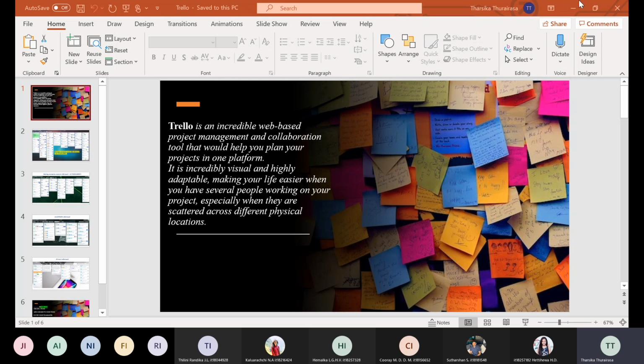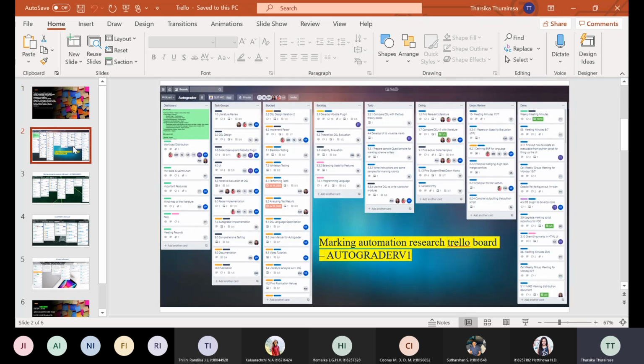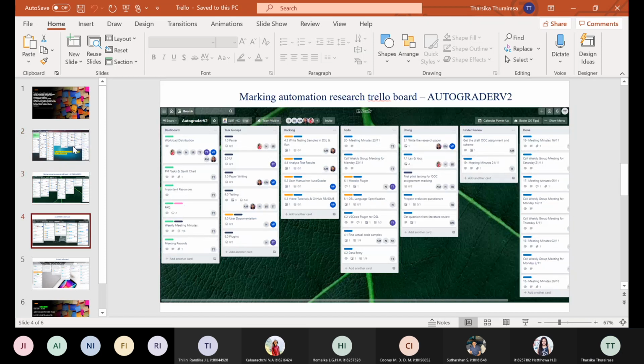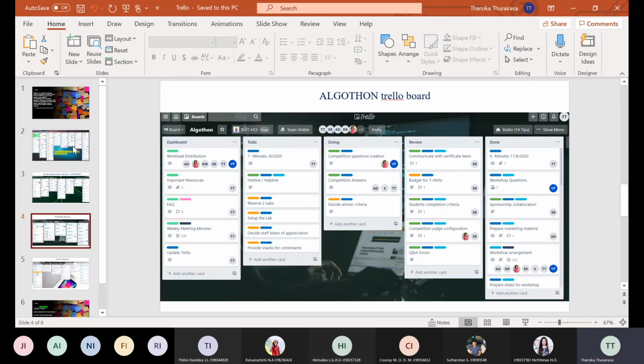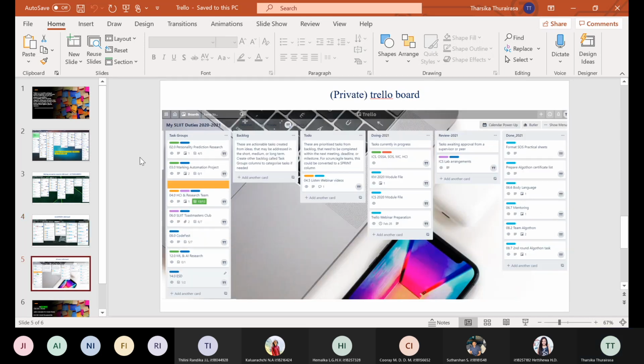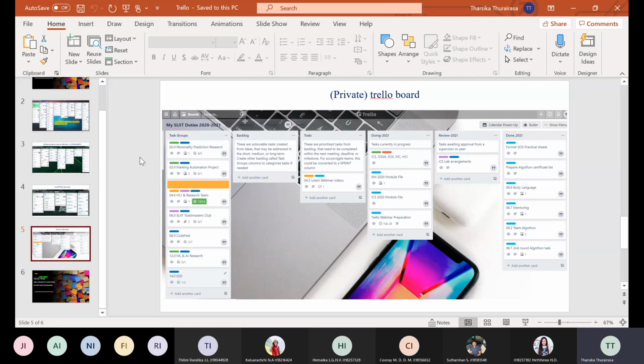So here you can see a few boards which I am working on. These are sets of groups. You can see the teammates added here. It's a team visible board under this team. So this is the board name here. And this is a private board. You can see only one member is here and it's private.